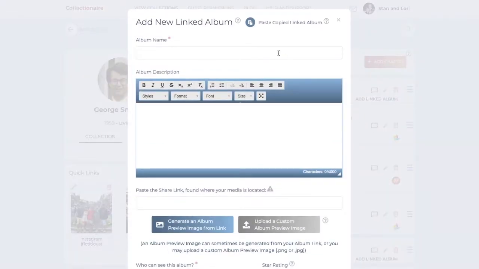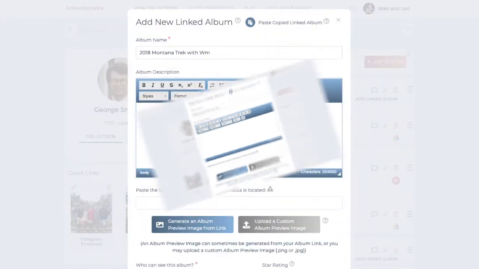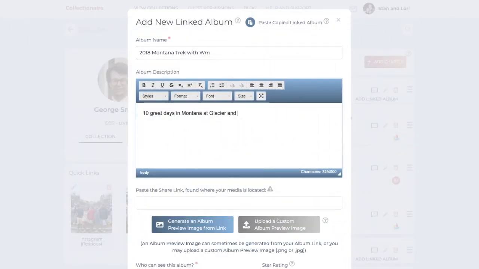We're going to type in 2018 Montana Trek with William, and we can type a description. And now this is where the key step is, and this is where we paste in. So I'm on a Mac, so I'm going to use Command V and paste the link that we got from Apple. Now Apple unfortunately will not let us generate an album preview image, but this is how we're going to do it.